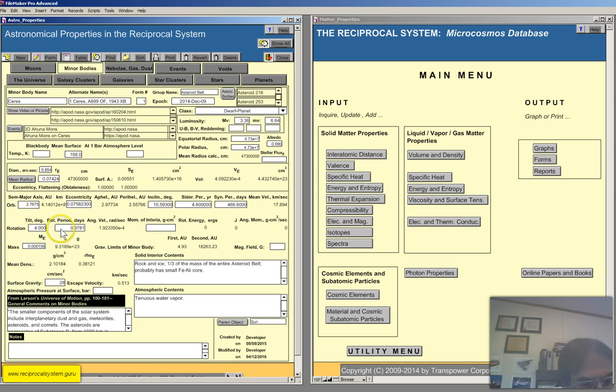Rotation tilt degree is here, rotation period days, angular velocity. Moment of inertia, if you know it, don't know it in this case. Mass is here relative to Earth in grams here. Gravitational limits of the minor body. First gravitational limit is 4.93 astronomical units, and the second is 18263.23.